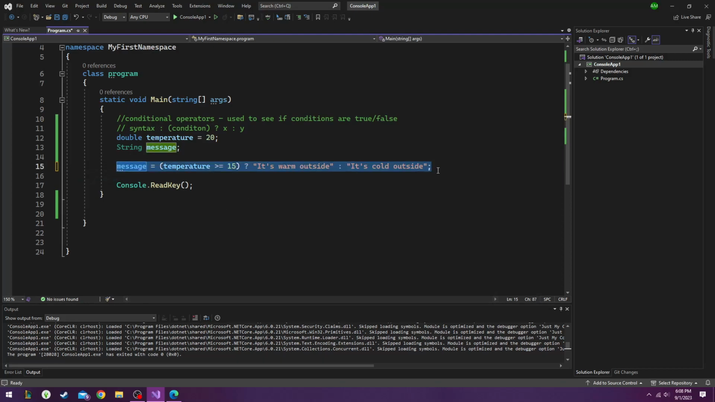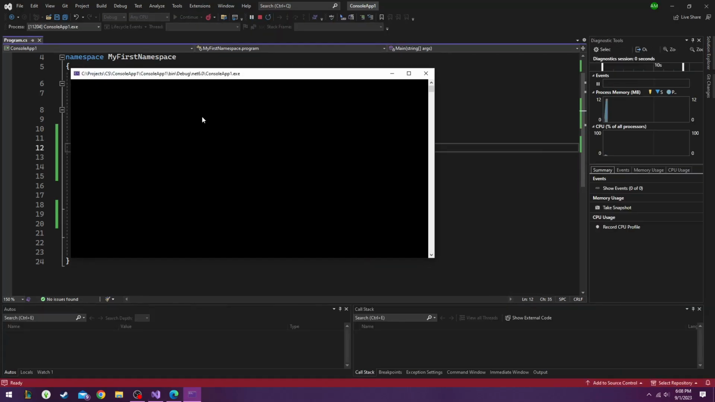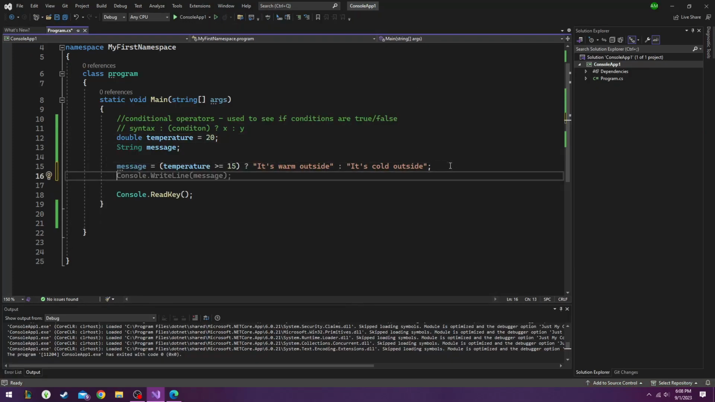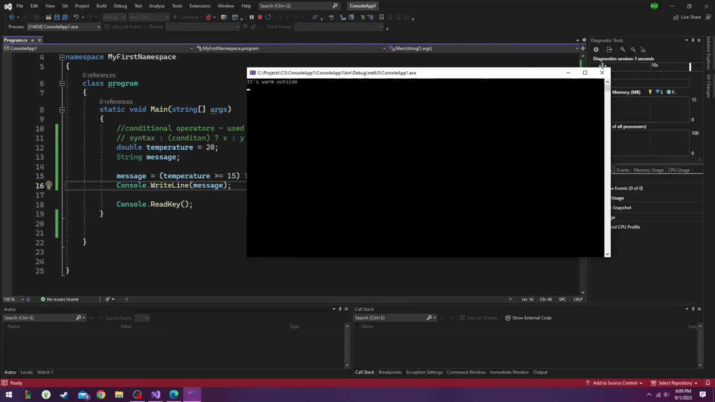So this is the exact same thing as that if-else statement we wrote, and it's checking the temperature within the condition. Then it's going to create an argument asking whether or not this is true. So based on this number, it is warm outside, because we're at 20. So we run play. And we need to remember to print out our message. So it's warm outside.